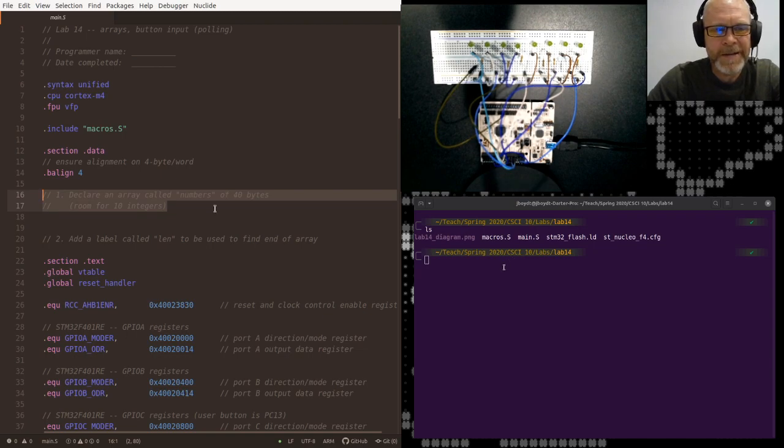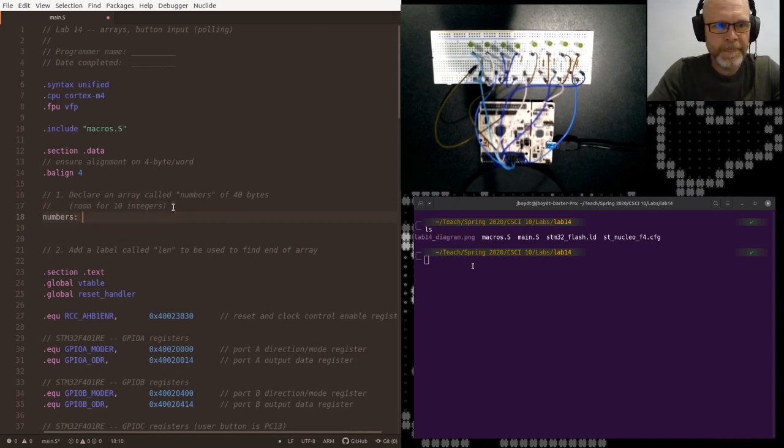40 bytes, which is 10 integers' worth. So 10 integers, 4 bytes, or 32 bits per integer, that's 40 bytes. We did that before, which, by the way, is just a label if you think about it. Just like a branching label, an array name is basically a location, which in this case doesn't arrive at instructions, it arrives at data. So we're in the data section, by the way, so we're actually working in RAM.